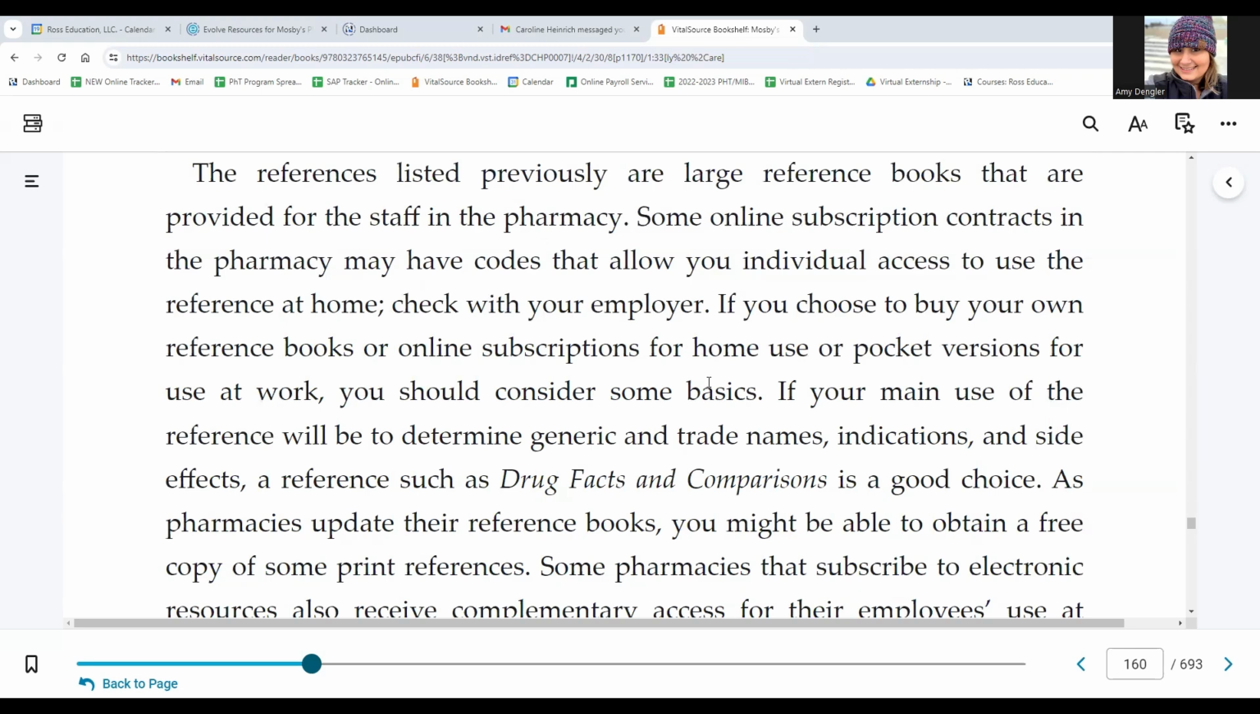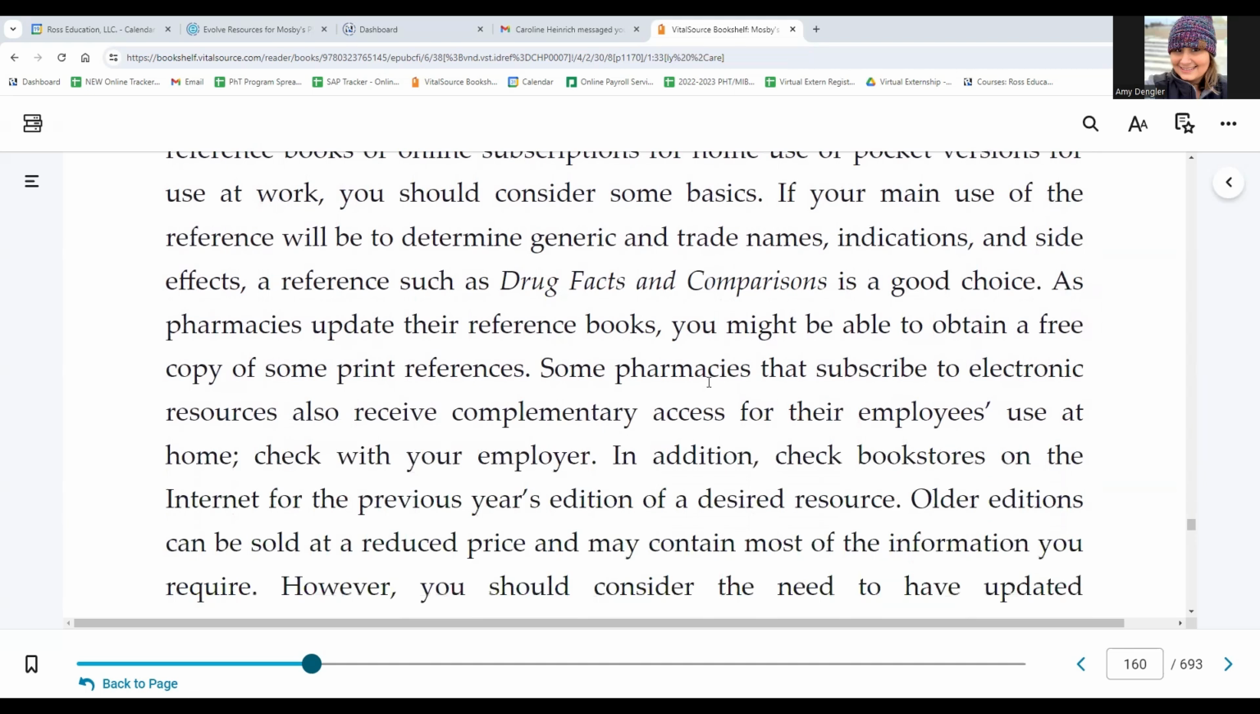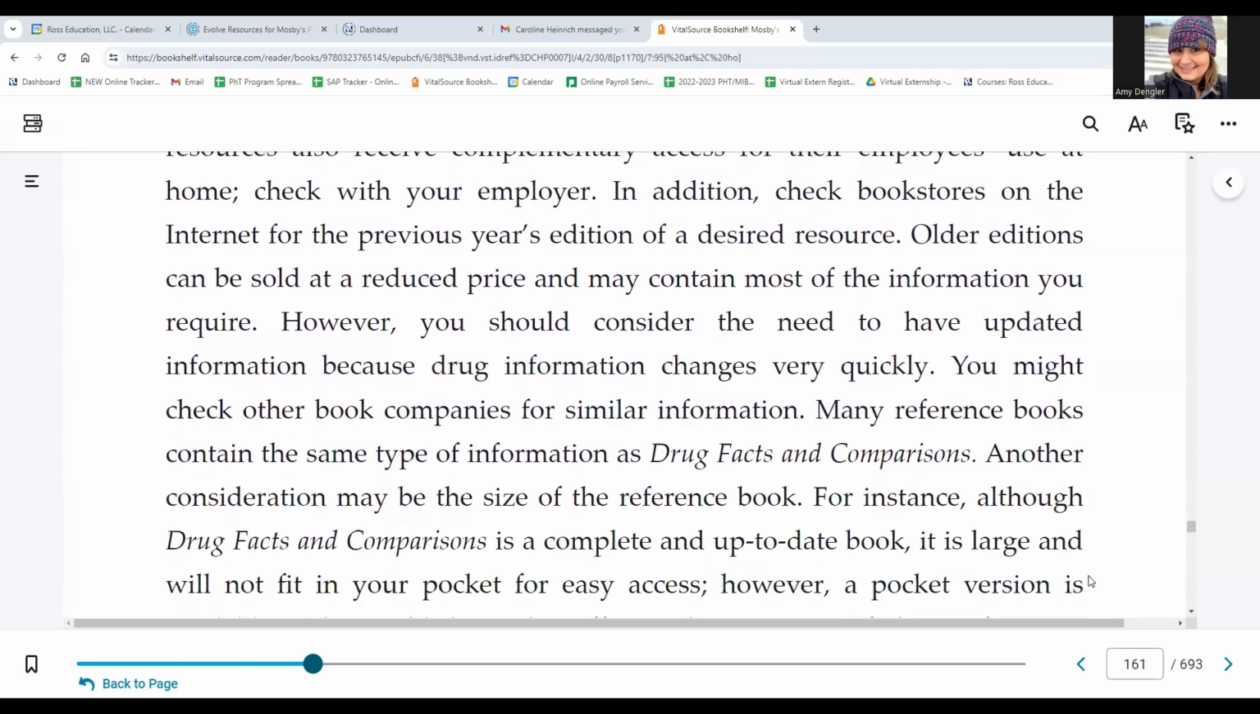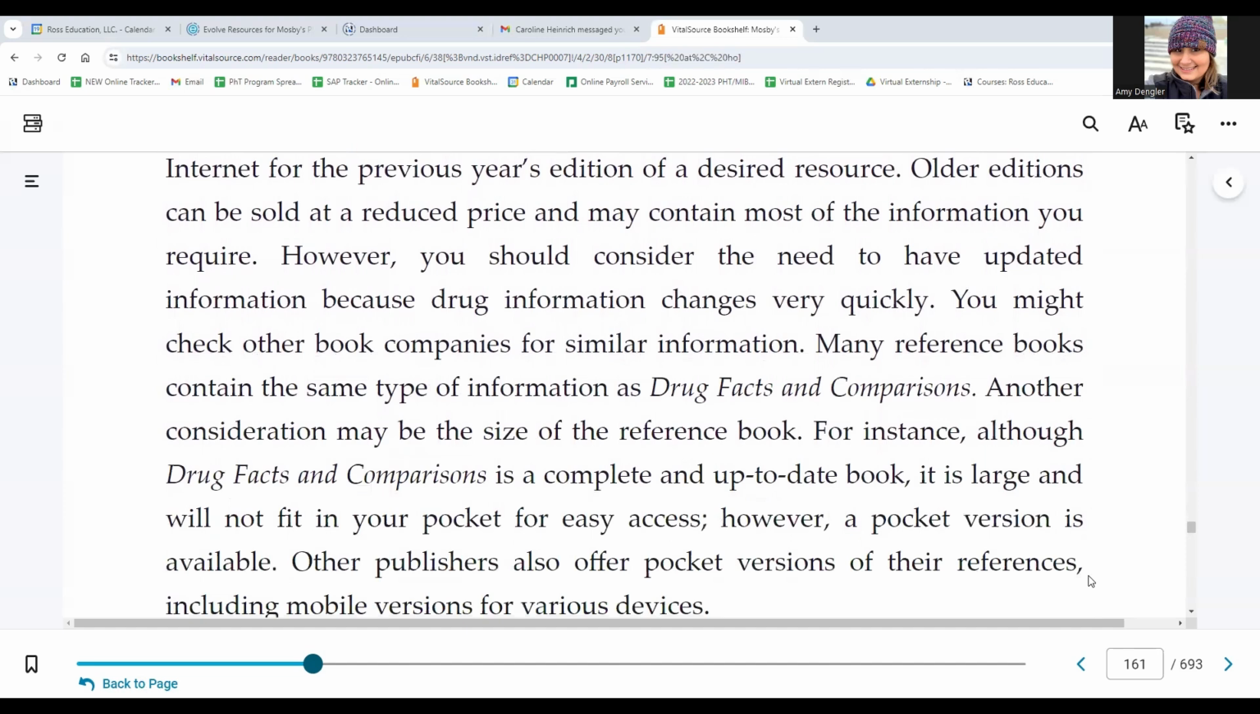As pharmacies update their reference books, you may be able to obtain a free copy of some print references. Some pharmacies that subscribe to electronic resources also have complimentary access for their employees' use at home. Check with your employer. In addition, check bookstores on the internet for the previous year's edition of a desired resource. Older editions can be sold at a reduced price and may contain most of the information you require. However, you should consider the need to have updated information because drug information changes very quickly.